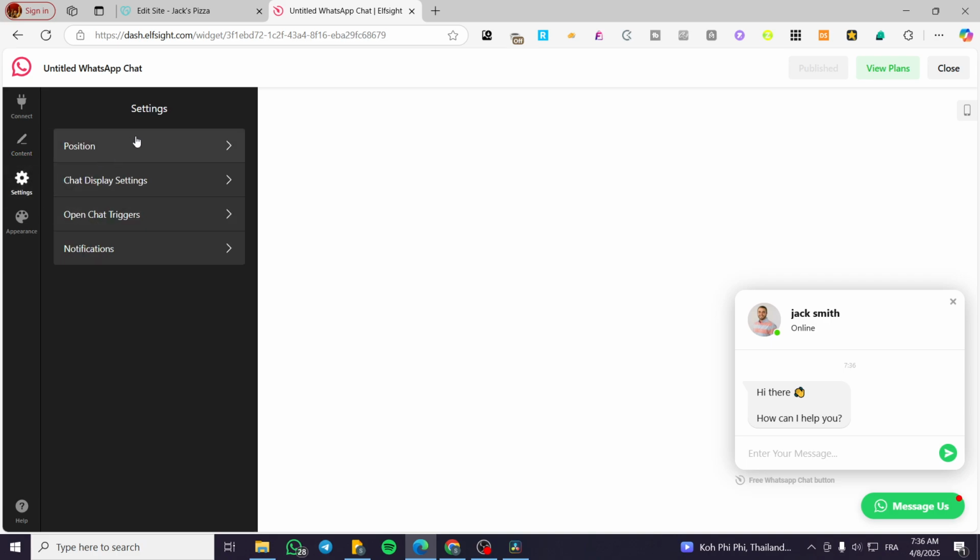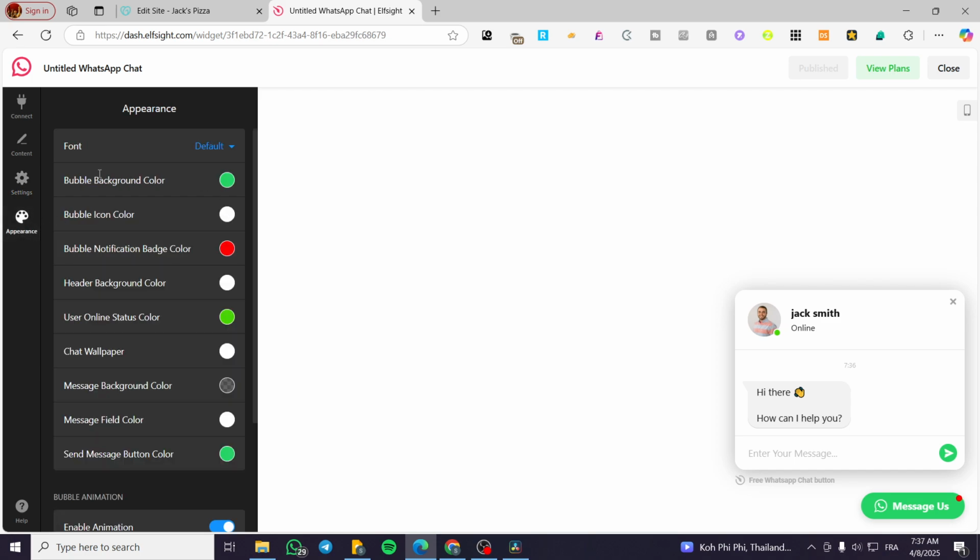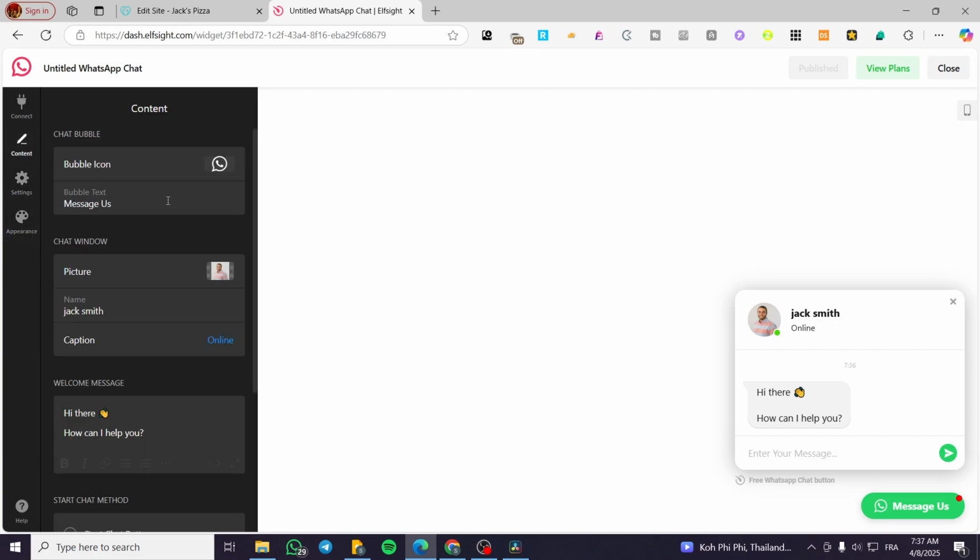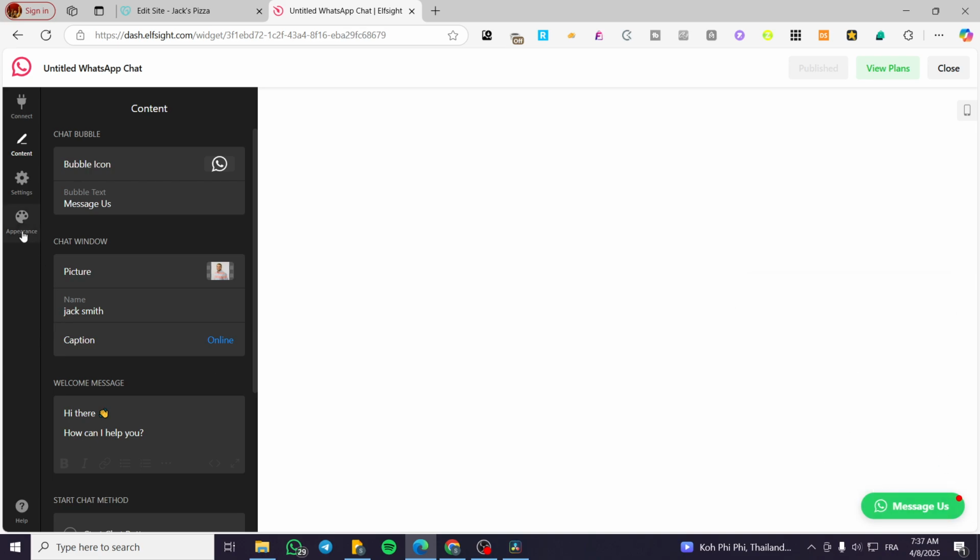After that, you're going to have the settings like the position of the widget, chat display settings, open chat triggers, notifications, and etc. And finally, we're going to have the option to change the appearance of this widget. Now I'm going to leave it as it is. I'm only going to publish it, or I can go ahead and make some modifications. Let's see if we can modify it to something else. Basically, I do not want to modify it, so we're going to have it just like that.